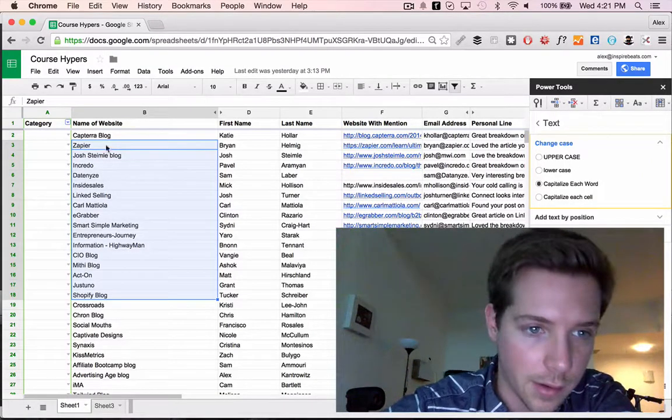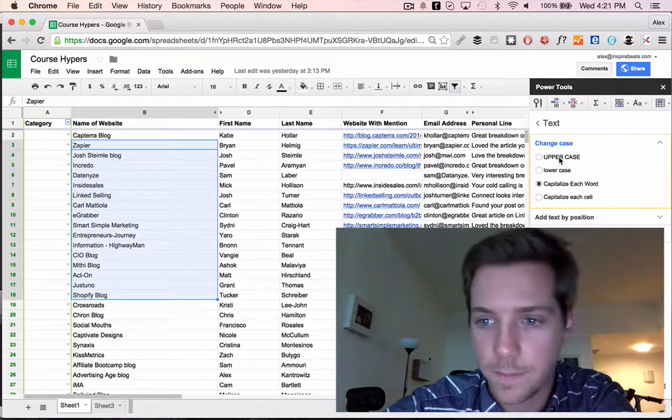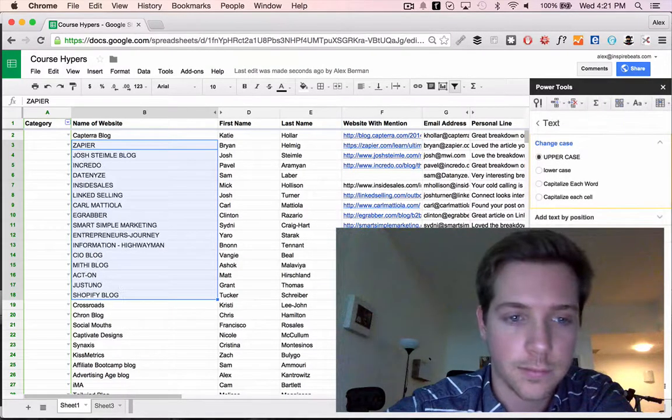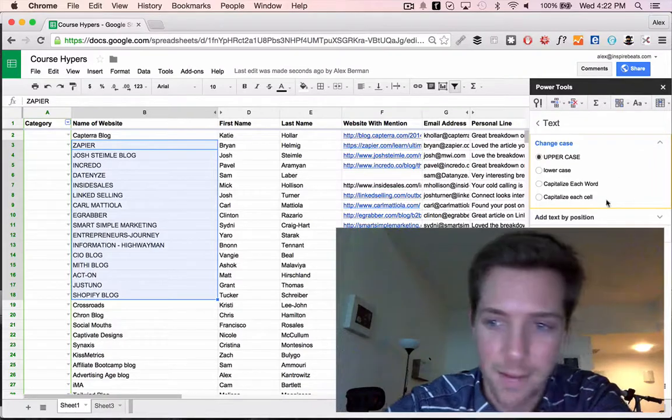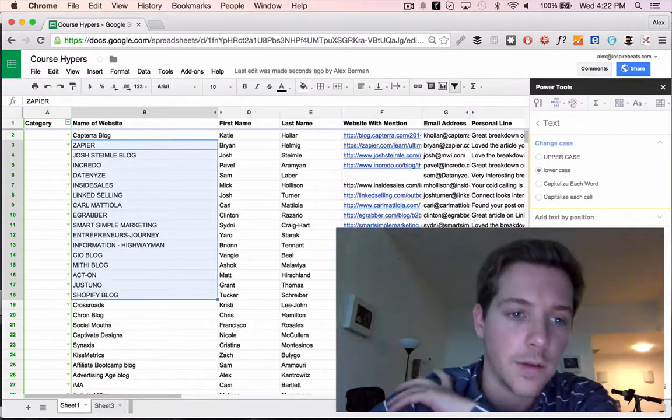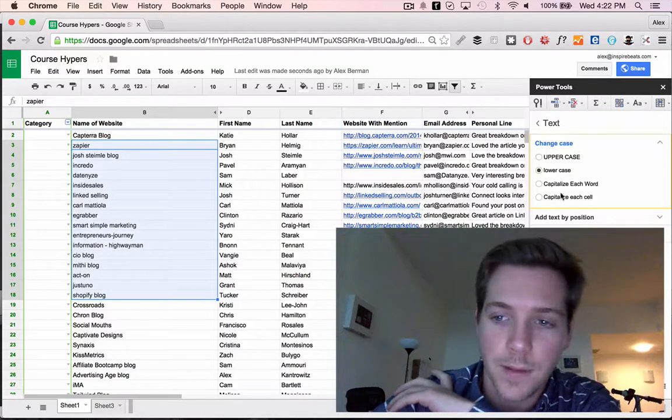So like right now you see all of these are in capitalize each word, you can change it to uppercase. And then, see, now they're all in caps. You could also make them lowercase, do other stuff like that. It's really good for turning copy-pasted data into usable data. So that's tool number one.